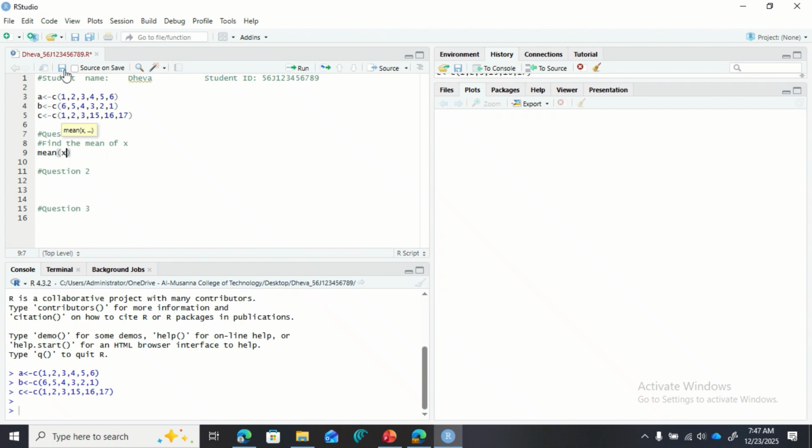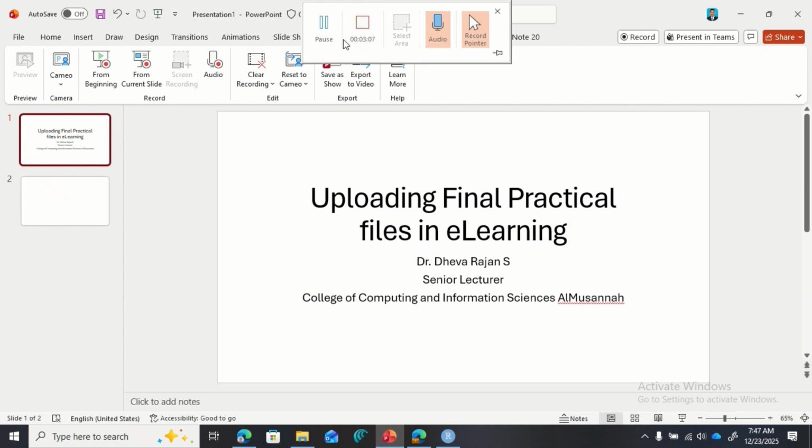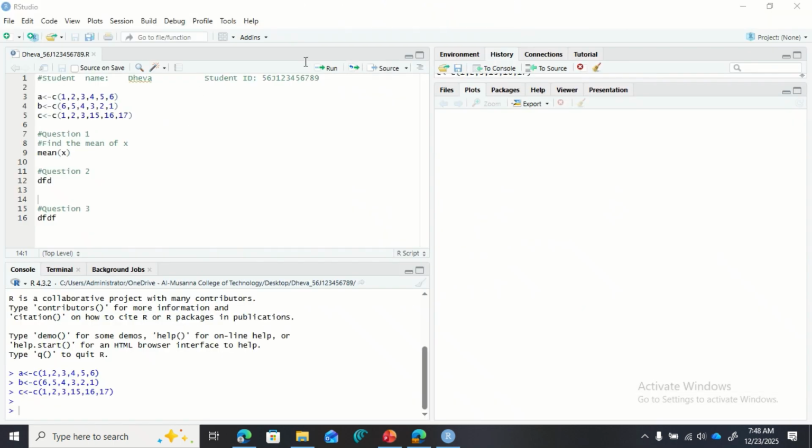And find the mean of x. Yeah, it's the mean of x. Likewise, you answer here. So after answering all your questions, save your file. For example, let me type something. Yeah, save your file.